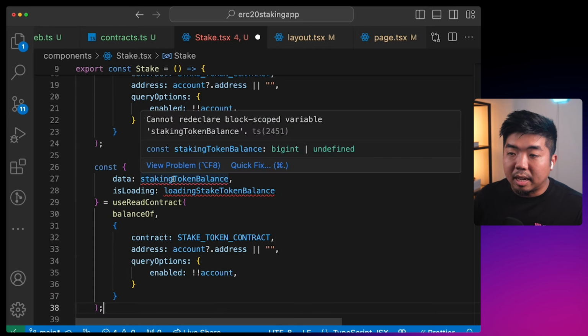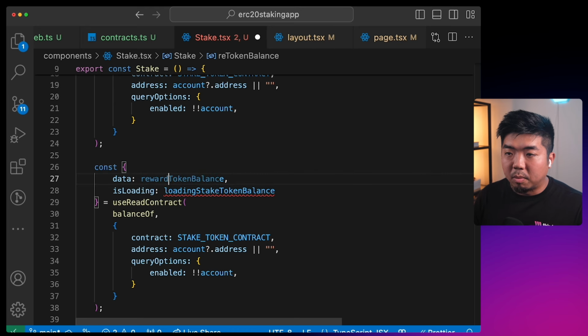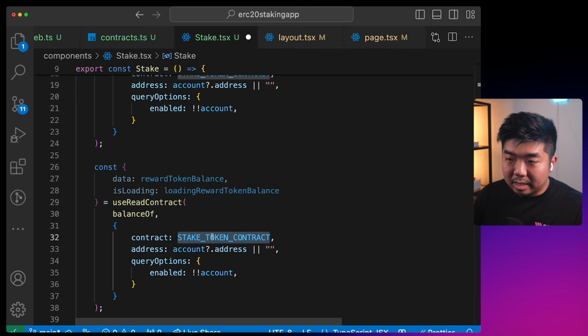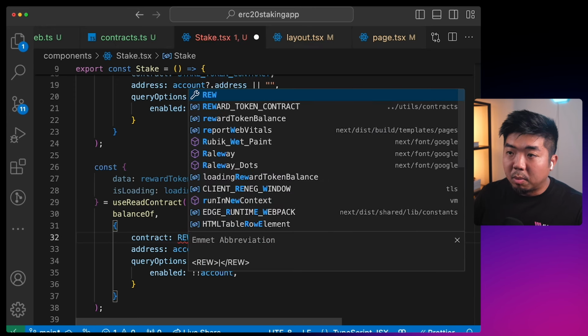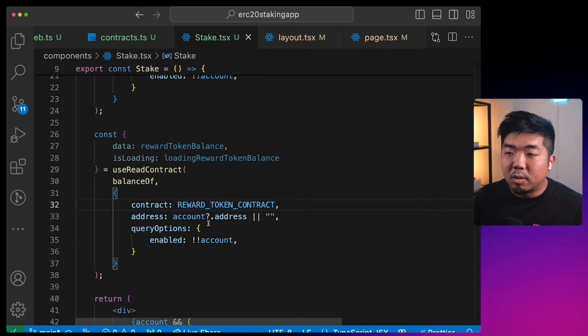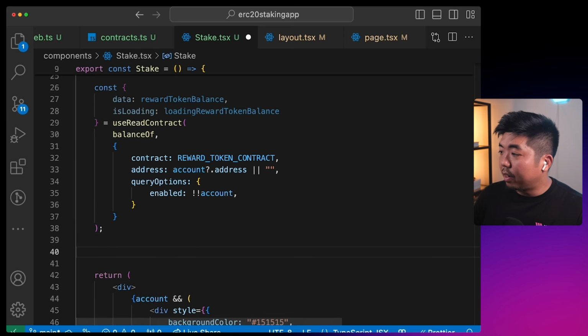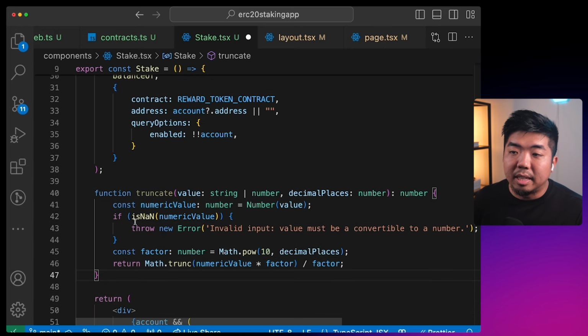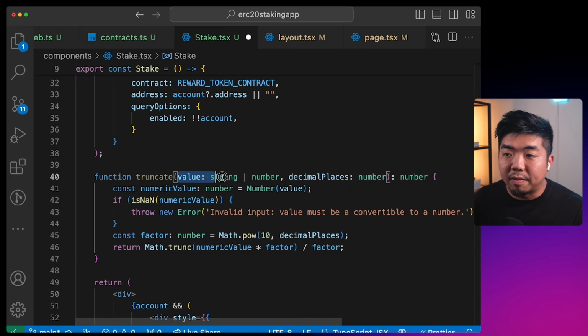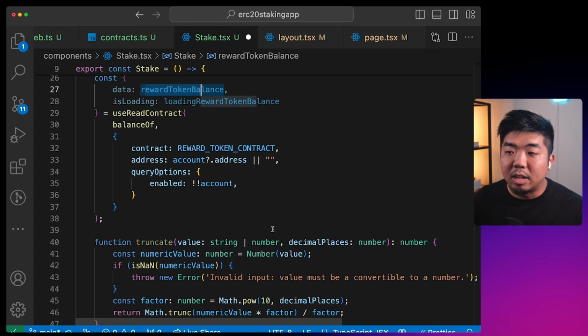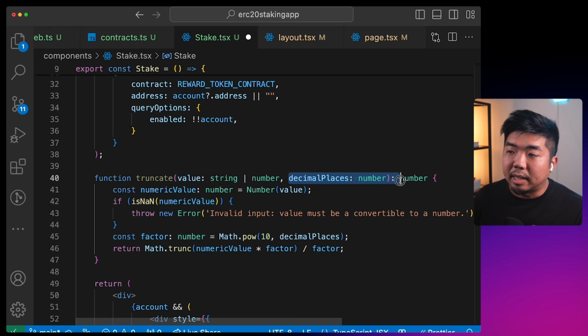So instead of token balance, I'm going to call this our reward balance. Instead of loading stake token, we are loading our reward token, and not the stake token contract, but our reward token contract. And there you go. Same thing, but for our reward token instead of our stake token. Then finally down here, I'm going to add a really quick truncate function to truncate the value to only 2 decimal places. This truncate function is going to take in our value. This balance here is going to be a string, so we do need to provide it with a string. Then we're going to set the decimal places to whatever we want.